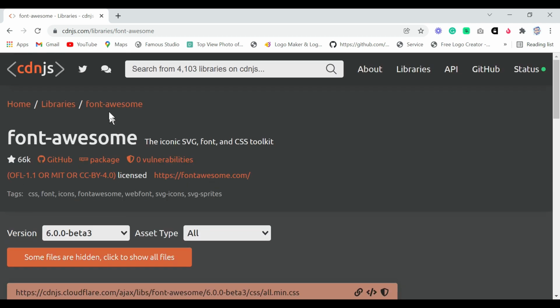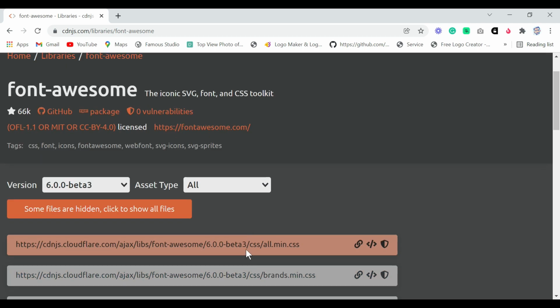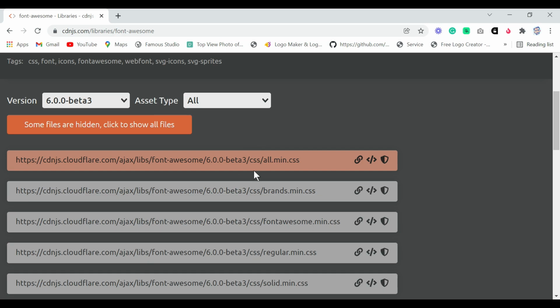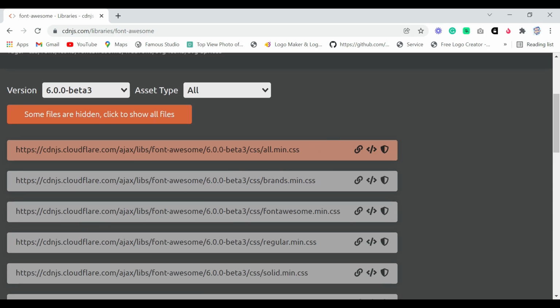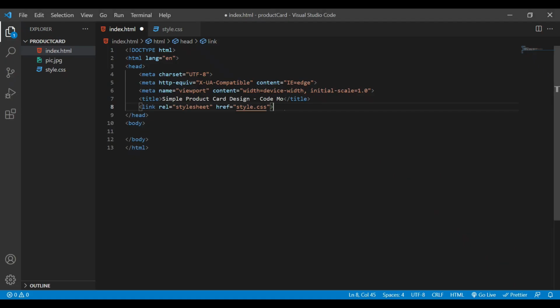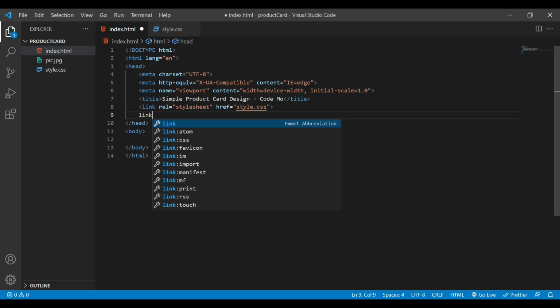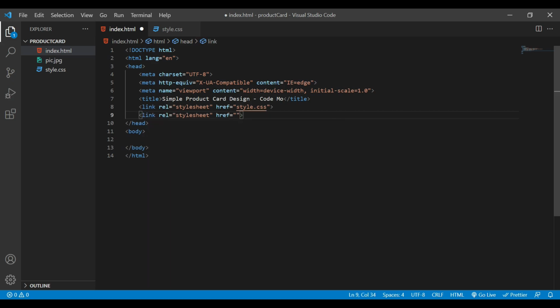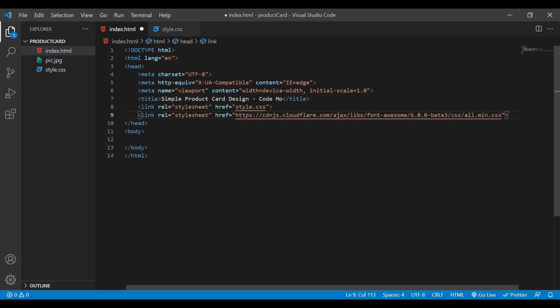Now you need to come here, and here we're going to scroll all the way down. So I'm going to choose the first one, this one, all.min.css. Okay, just copy the URL. Now come back here. Again, I will create a link, and in the href, we'll add this link.